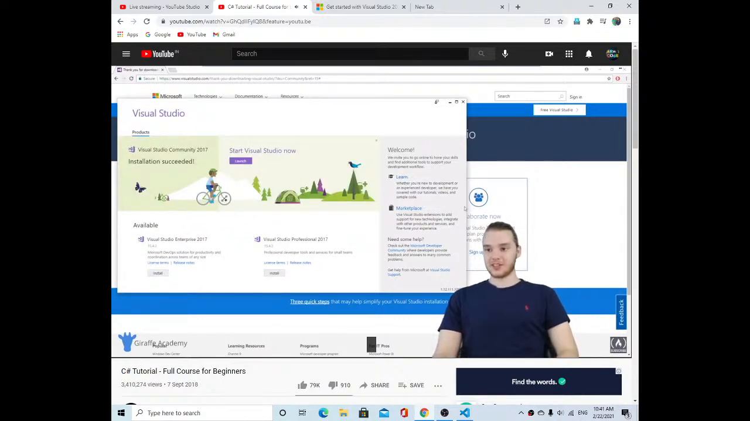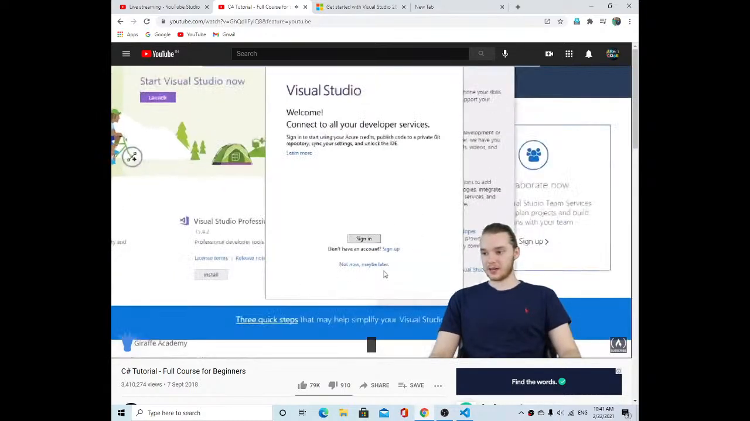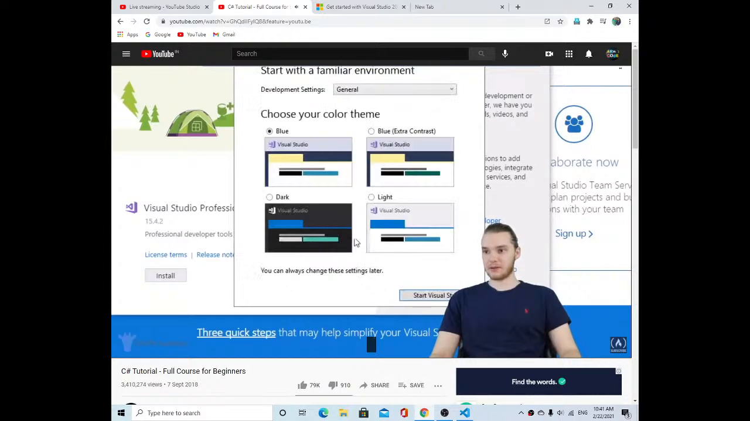Alright, so once that is finished installing and downloading, we can just go ahead and click launch, and we can launch right into Visual Studio. And you'll see over here it's asking me to sign in. You don't actually have to sign in, so I'm just going to click not now, maybe later. And then over here we have a bunch of options. You'll see down here there's this drop down.